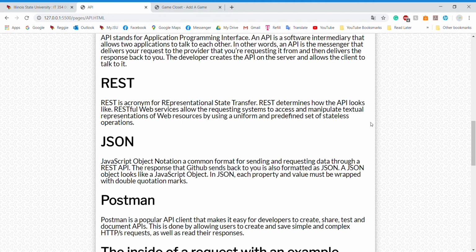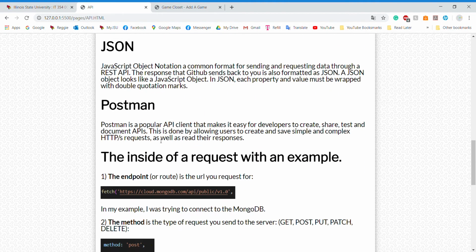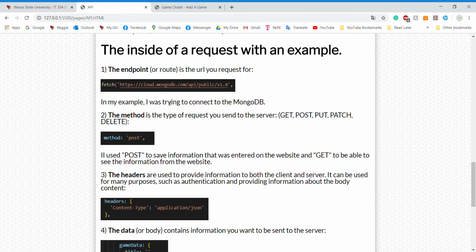REST kind of determines how the API looks. JSON is the format for sending and requesting data through a REST API, and Postman is a popular API client that makes it easier to work with APIs. So now we know all the names up here, and let's see the example.